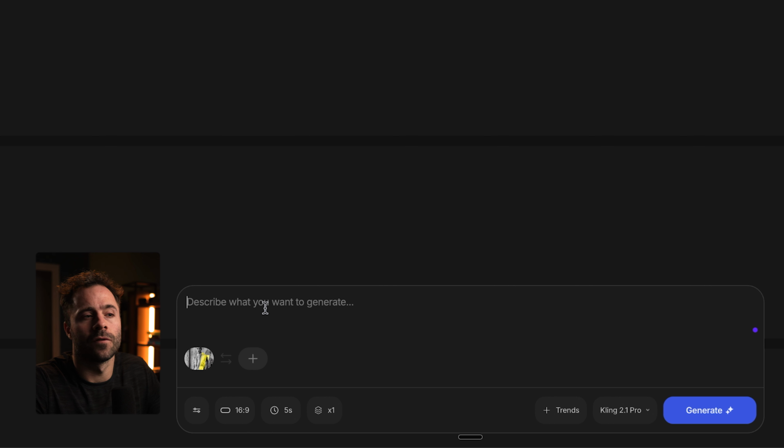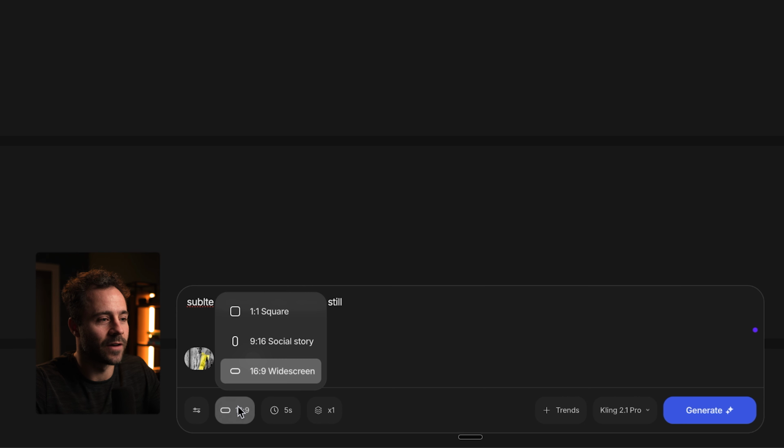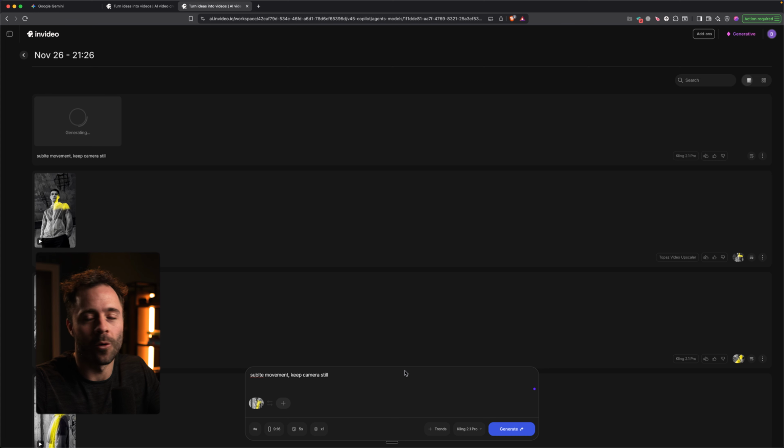Right, and now we're going to go for my basic master prompt. Subtle movement, keep camera still. You don't need to overcomplicate the prompt here. I'm not looking for any specific movement from the image. If you just do this, it's very good at just doing what you ask it.